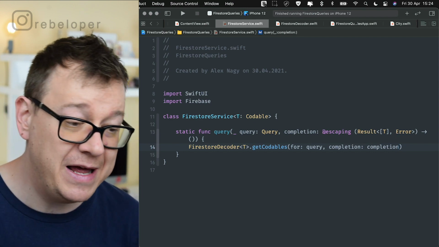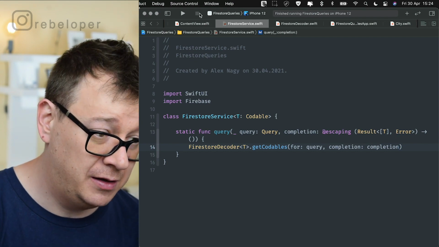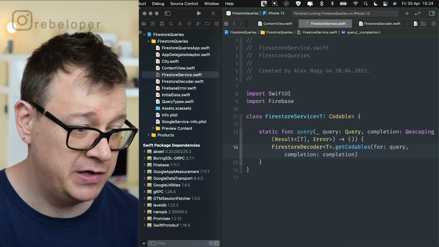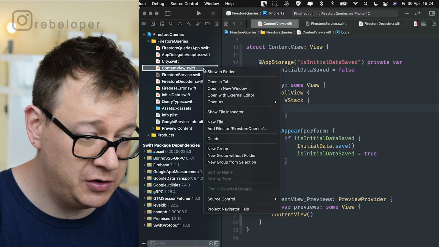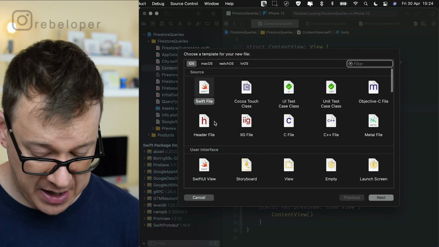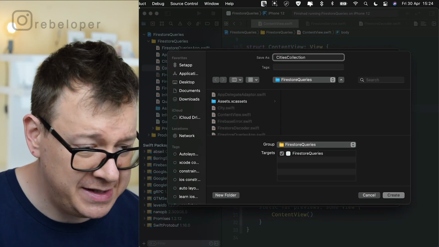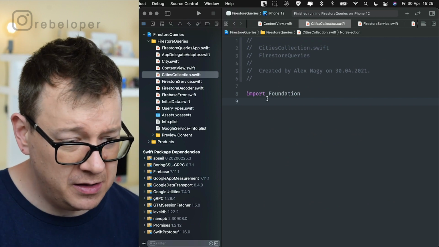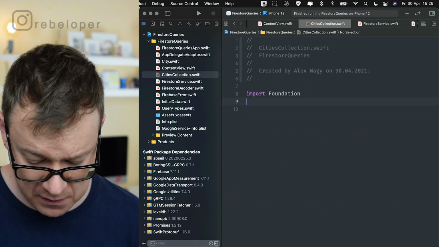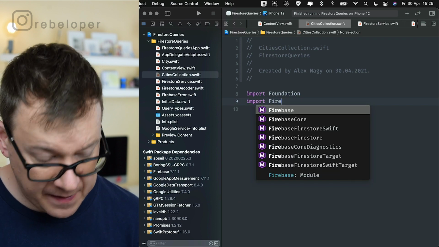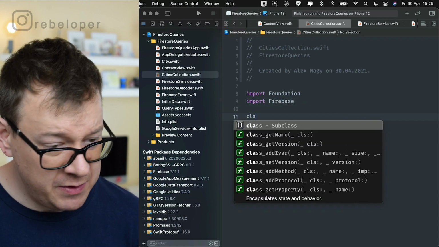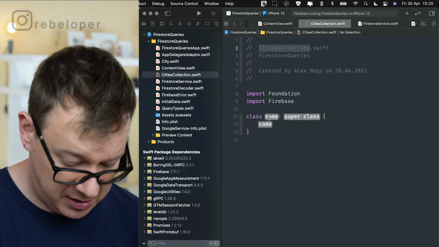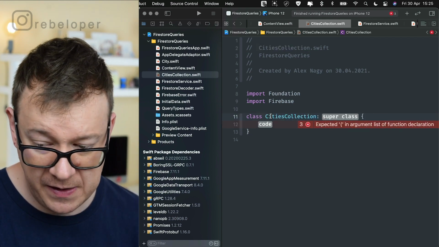Now it's time to create a collection file for our cities collection inside Firestore. So under the content view, let's create another new file, and that will be cities collection. Let's click on create right over there. Again, let's import Firebase. So import Firebase, and this will be a class again, cities collection. Let's add it in there.